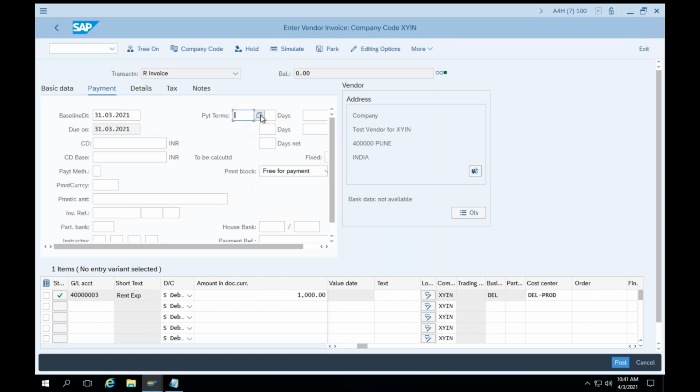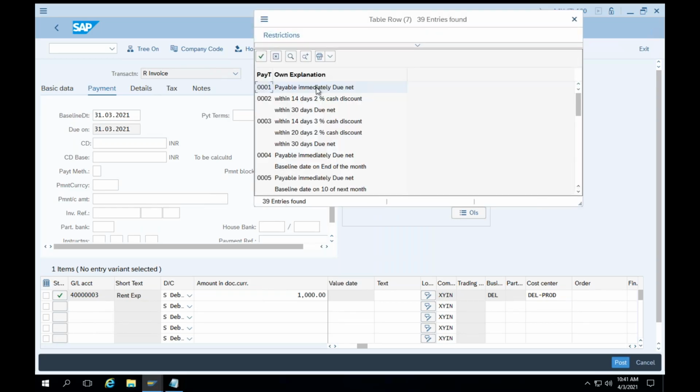Now there are a lot of payment terms which are already provided by SAP. If you want to use them, you can use them. But if you want to create your own payment terms, I'll show you how to do that also. You can see the first one is 0001, which means payable immediately. No credit days, you need to pay immediately. Second is 0002, within 30 days due date, which means if you are making the payment within 30 days, you have to pay the full amount. But if you are making the payment within 14 days, the vendor will give you 2% cash discount.